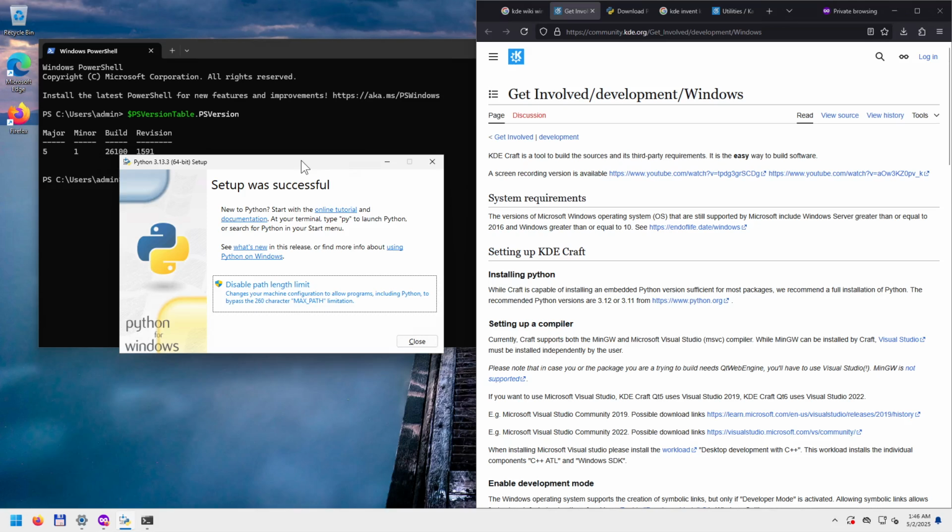Next up on the Python installer, it asks if I want to disable the former Windows 256 max path limitation. So this is a C define in the Win32 API. Let's disable it.